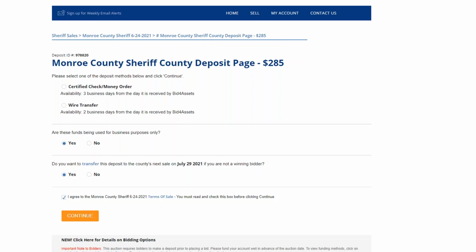After providing your pre-vesting information, you'll be taken to this screen where you will be asked whether you'd like to transfer your deposit for the county's next sale date if you are not a winning bidder. Just click yes here and then proceed to the next page to obtain your deposit instructions. At this point, once the sale is over, your deposit will be automatically transferred to the county in question's next auction date if you are a non-winning bidder.